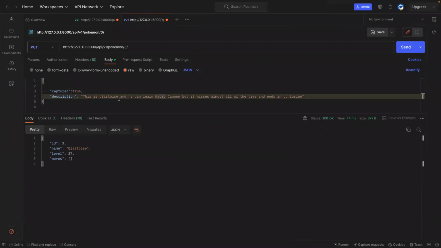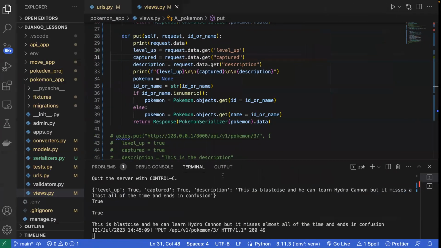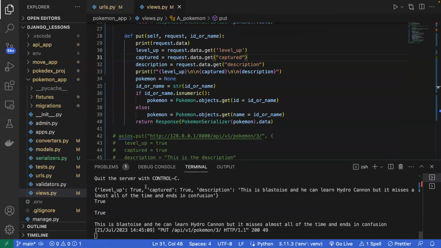Let's bring back the level up variable in our request here. So currently the body of my request will have level up equal to true, captured as true, and description being whatever I wrote in here. I'm gonna send this put request. Everything went by successfully. When I come back here, first it prints out the entire request.data from line 29.